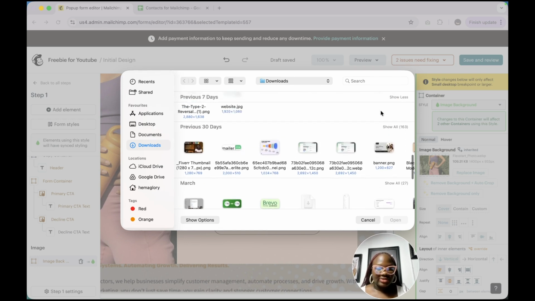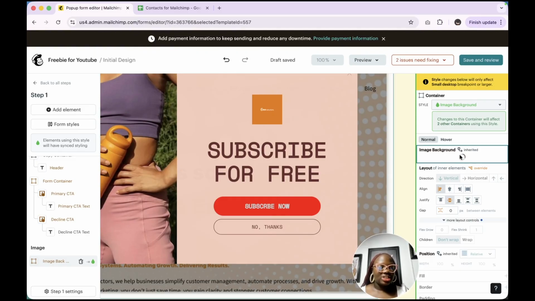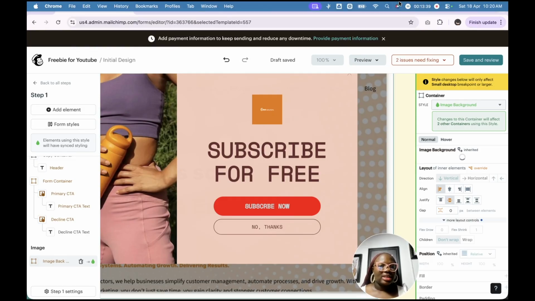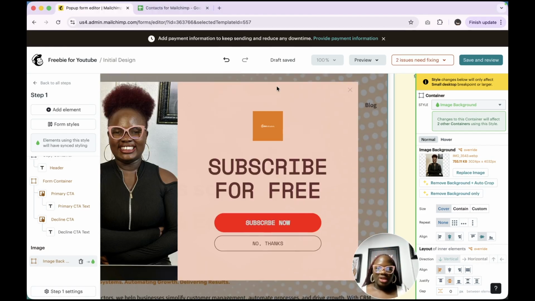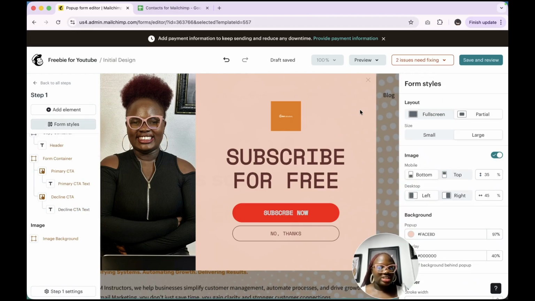So let me see if I can select one. Okay, so I'm changing my image now, and that should come in a second. Yeah, so my image has been changed, and as you can see, this is the current image that has been replaced. And also do not forget that you can also change the body of this background.